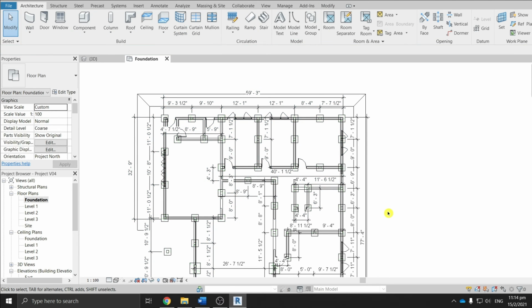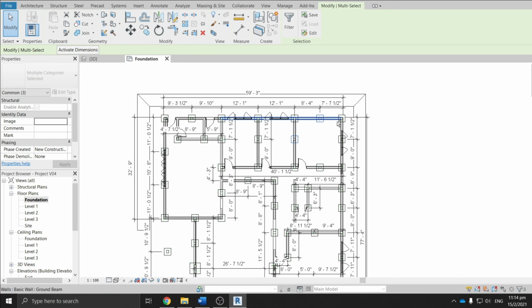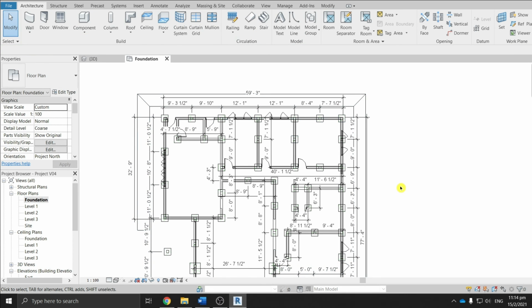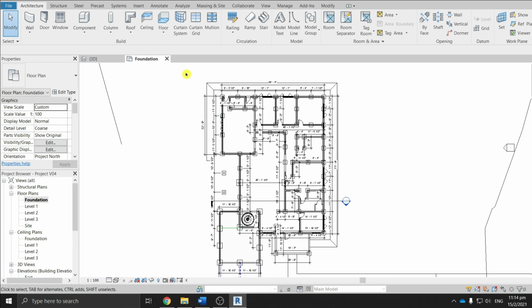The final method of selection is filtering. Suppose you need to select all the column footings in this plan. There are plenty of them. Selecting one by one is not efficient. Other methods are also not applicable here. In this type of scenario, you can use filtering. To filter, first select the whole plan. You can use a box selection method for that.